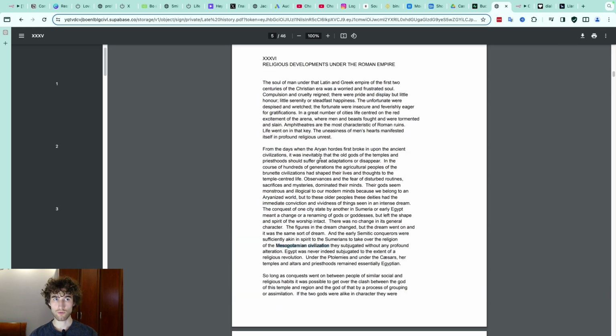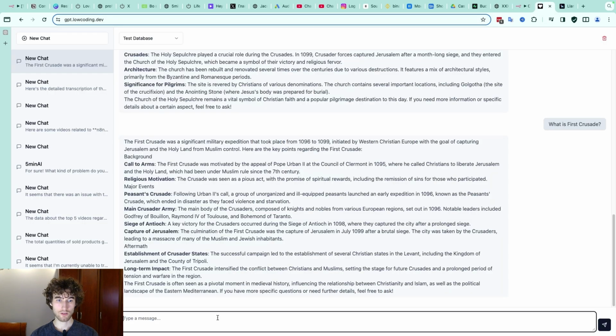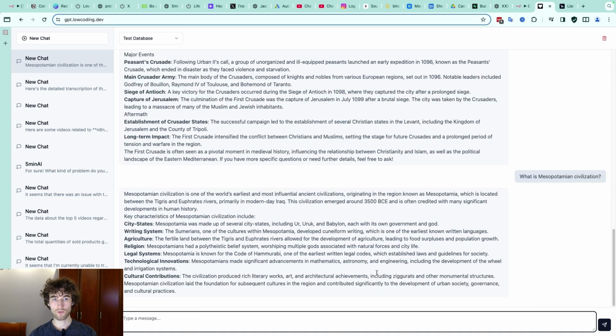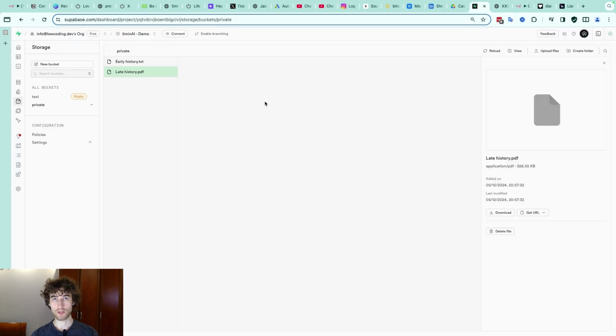So this is one of the files. It's just some historical facts and different stories. So let us check what Mesopotamian civilization means. We have this interface to talk to our bot. It's not included in this guide actually. But let's ask what is Mesopotamian civilization. And after a few seconds, we have a response, you see. And it's based on this file that was uploaded to our Supabase storage.